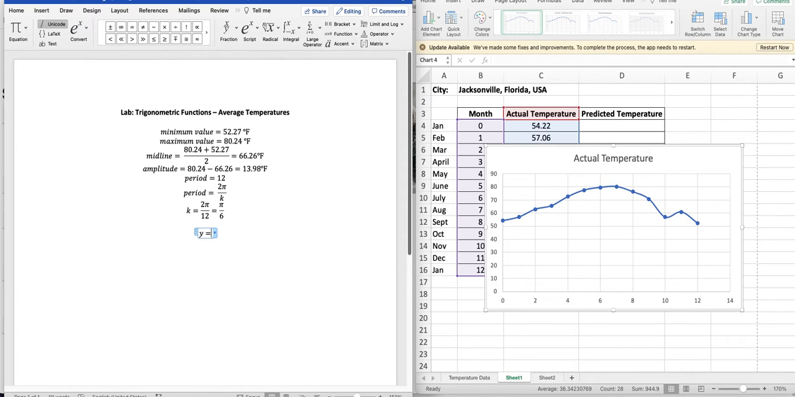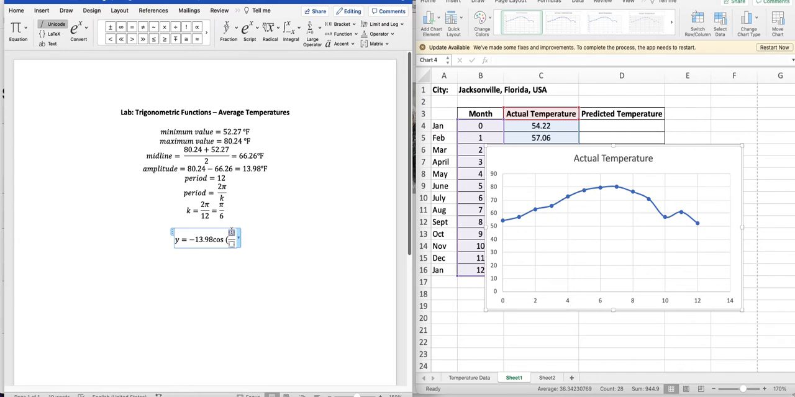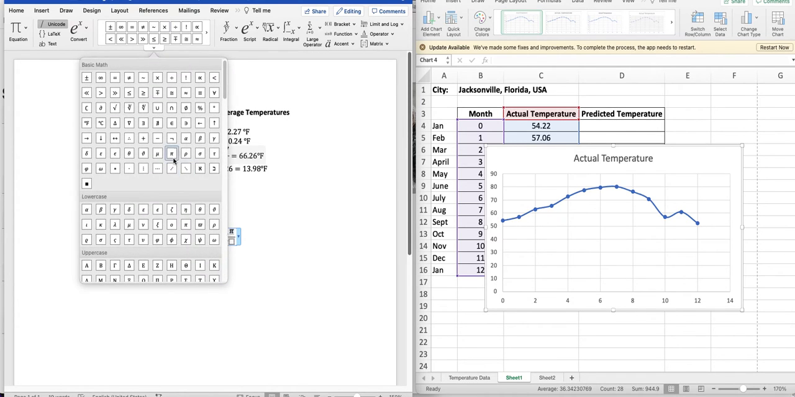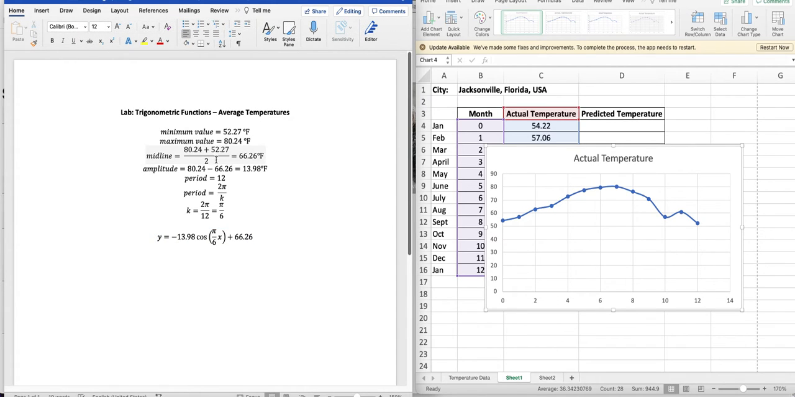So y is equal to negative, I need amplitude, which is 13.98, cosine, and then my coefficient of pi over 6, so pi over 6 times x. There's no shifting here for that negative cosine function, so I'm just going to type in x and then add my midline, which is 66.26. So there's the function. When you're writing your lab, make sure that you identify what y stands for and what x stands for, but you'll do that in your actual lab write-up.